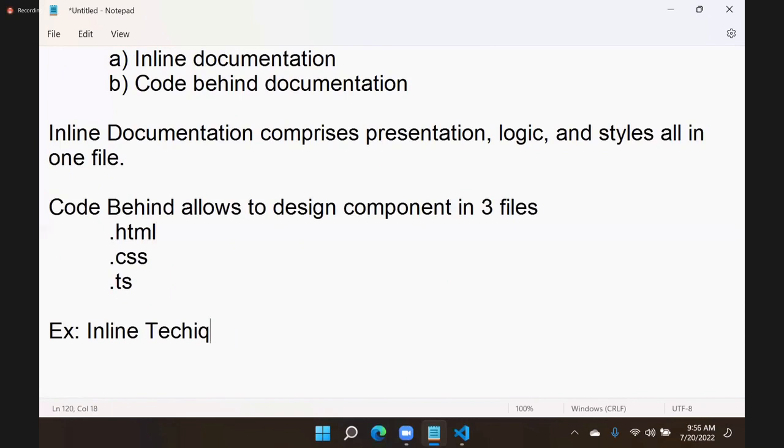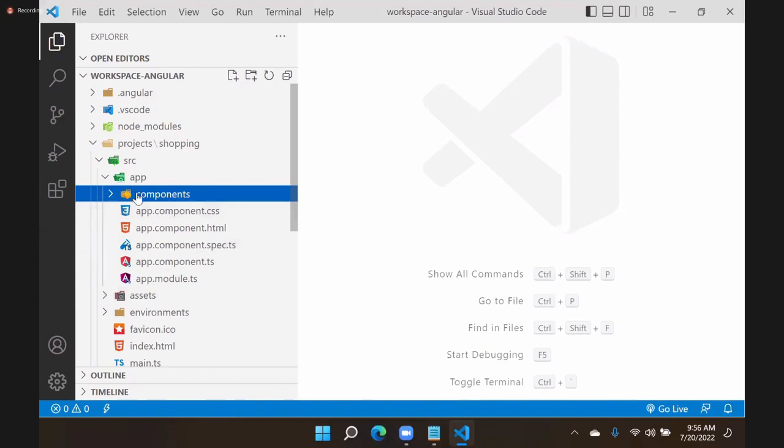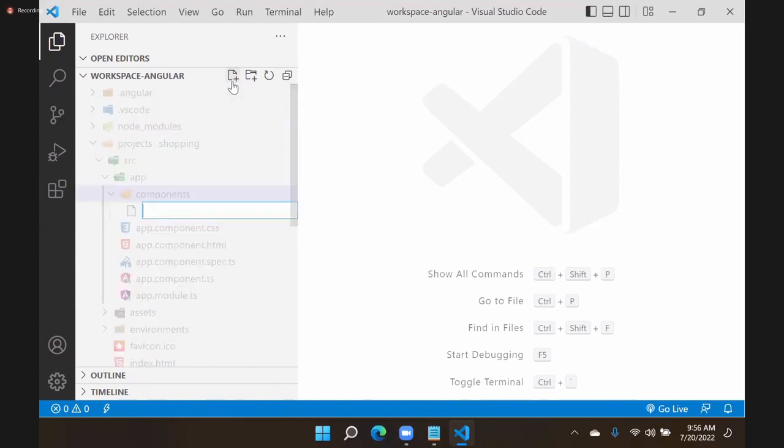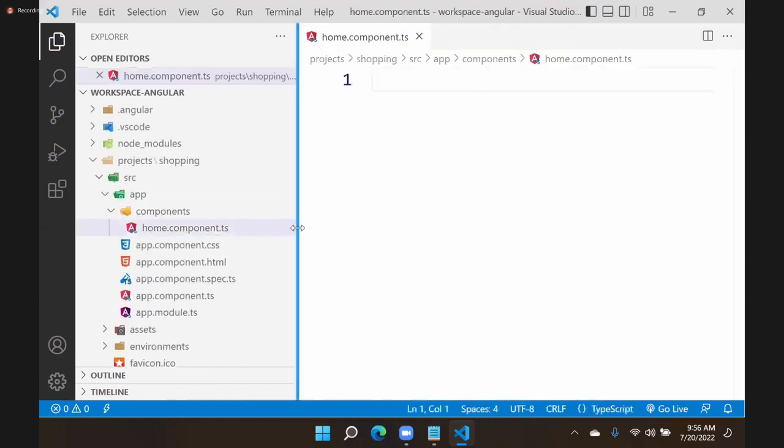Inline technique. We will see inline technique. Let's go. First step. In the components, let's add a TypeScript file, add a new file. And what is the name? I will give the name as home.component.ts.